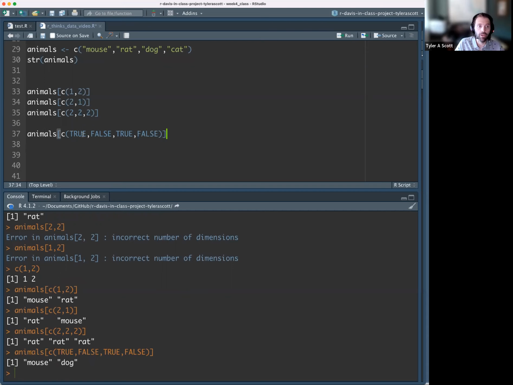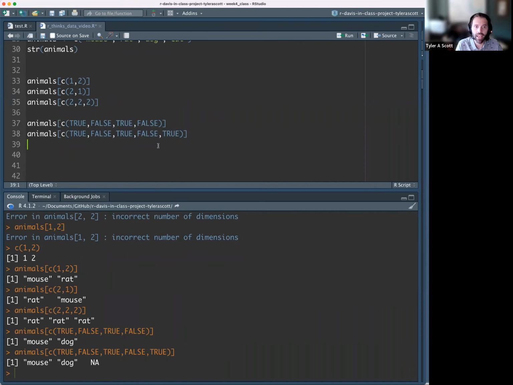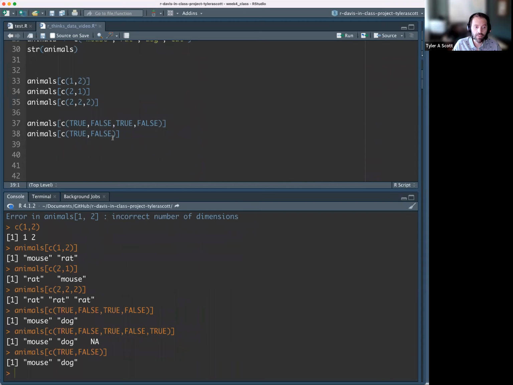A couple features to build off this. The logical vector has to be the same length as the item we're trying to index. So if we add another true here, R is going to throw an error. It's going to say NA, a weird result, because there was no fifth item. So it's trying to return a fifth item that doesn't exist. What if we supply fewer, true and false? In this case, R recycled the true and false for the length of the vector. That also has somewhat dangerous properties, so we'll talk about that later. You don't really want to mess around with that.